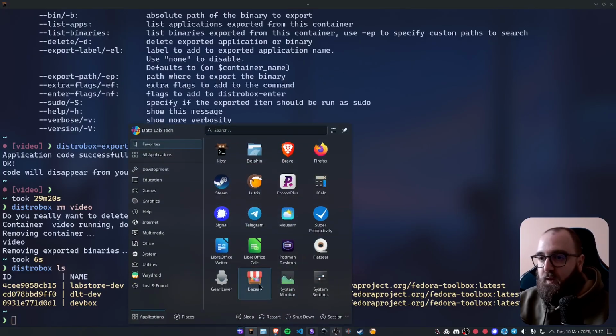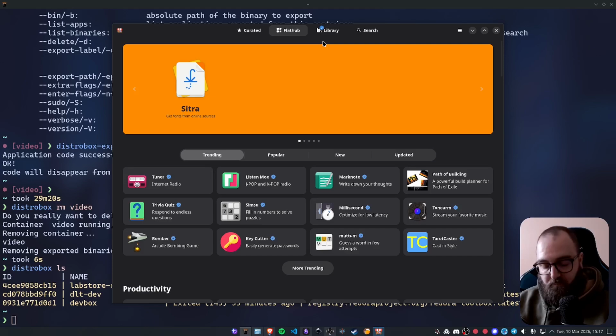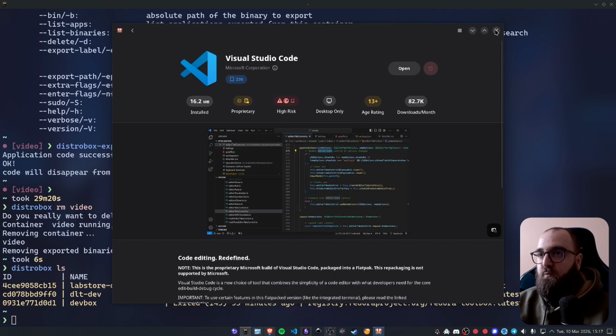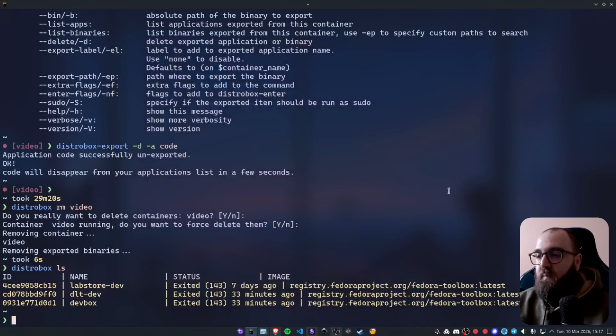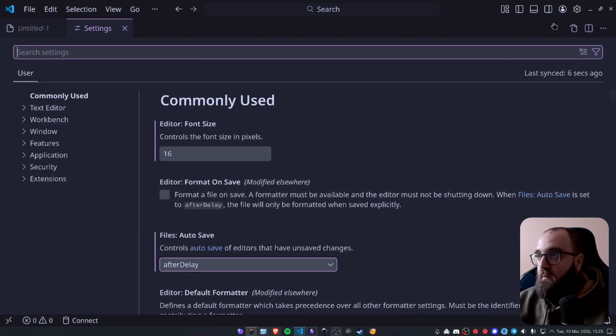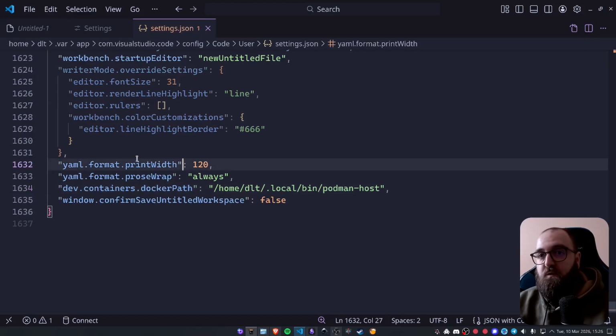So what I ended up doing was go into Bazzite and look for Visual Studio Code. I installed Visual Studio Code from Bazzite as a Flatpak, and then I had to set up Visual Studio Code to work with Podman. And keep in mind that this is running on a Flatpak, and I need Podman to run from my host machine. So the way to do this is to follow the instructions on the distrobox's website and set this option, dev containers docker path, to a custom, I use local bin, Podman host binary.